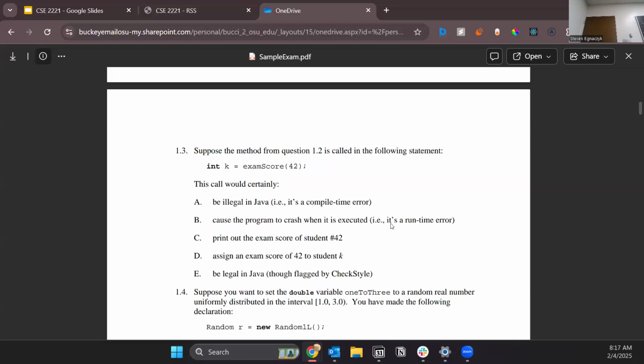Okay, other questions. Yeah. So I checked one of the practice tests and they put double i equals 1.0 divided by 2 and they underlined it for some reason. That's like an error.